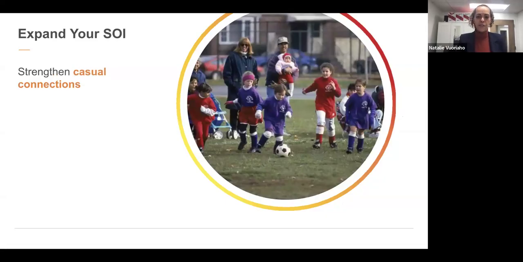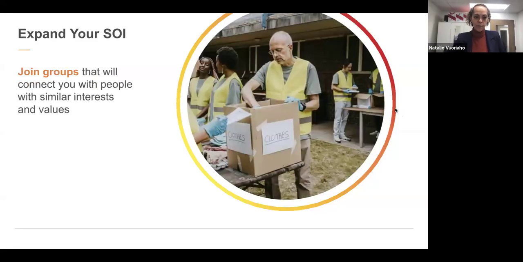Strengthen your casual connections that you have. So like, here's a picture of parents at a soccer team. Oh, it's always fun to watch little kids play soccer. You might know them a little bit, but not have deeper conversations. So you want to start strengthening that by having some extra conversations while you're on the sideline, leading into what they're doing, what they want, things like that. And then hopefully it will lead into stronger relationships and possible business for you.